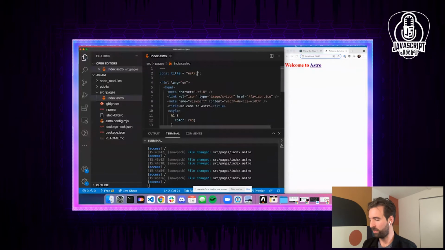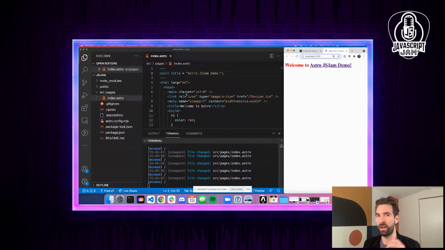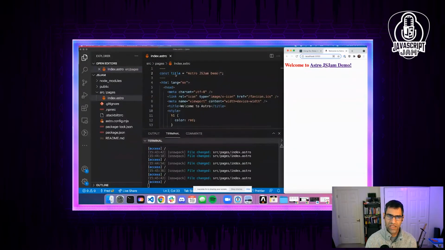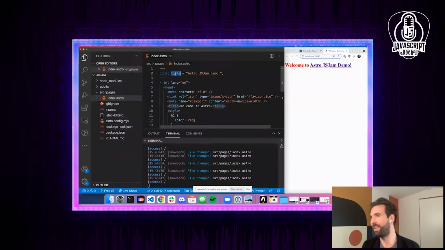So call this Astro JS Jam demo. All of a sudden we start unlocking this idea of dynamic content, but a statically rendered page. You'll see in the network panel, there's still no JavaScript being delivered to the browser. So all that front matter is being run, sorry, at build time. Yeah, no, I didn't mean to step over there. All build time logic, which means you can do a couple things.